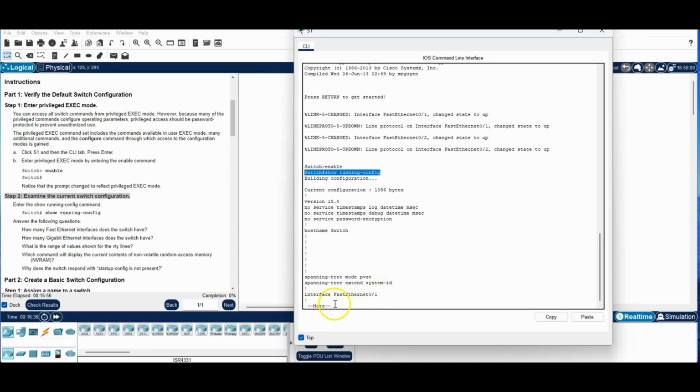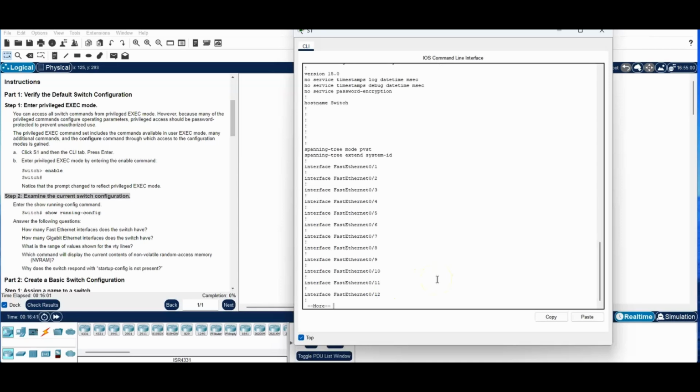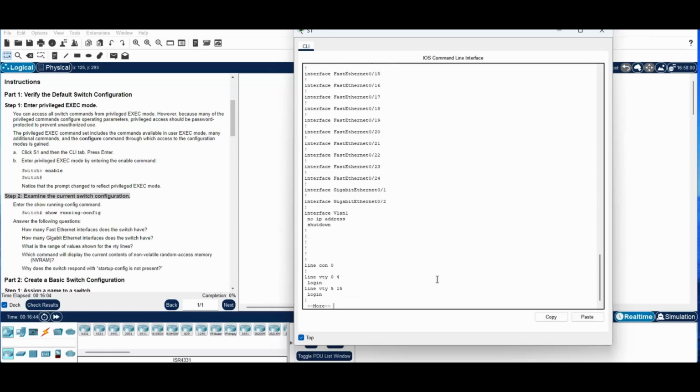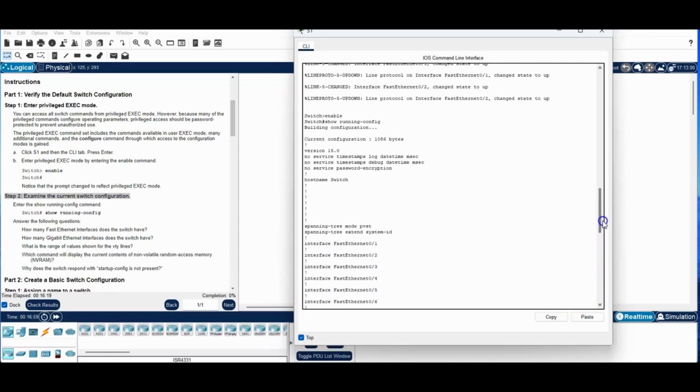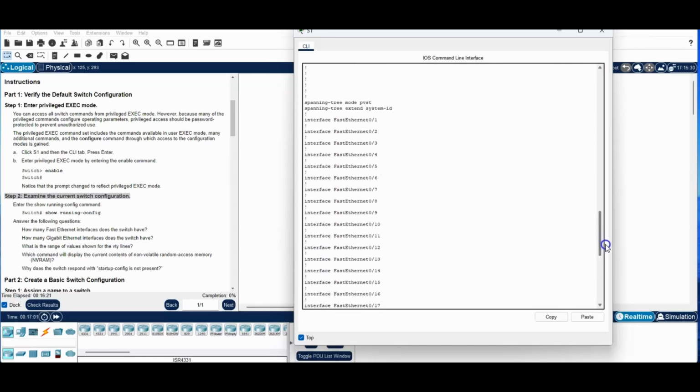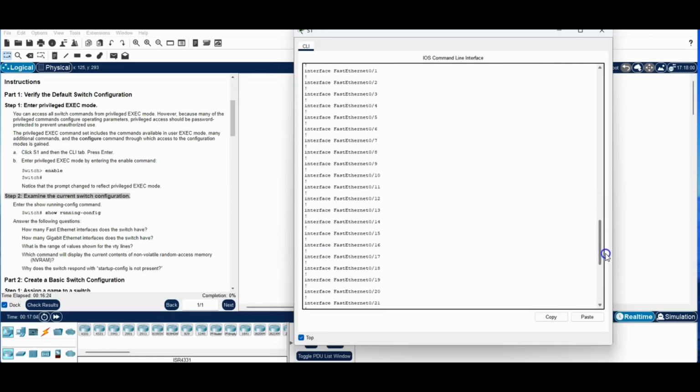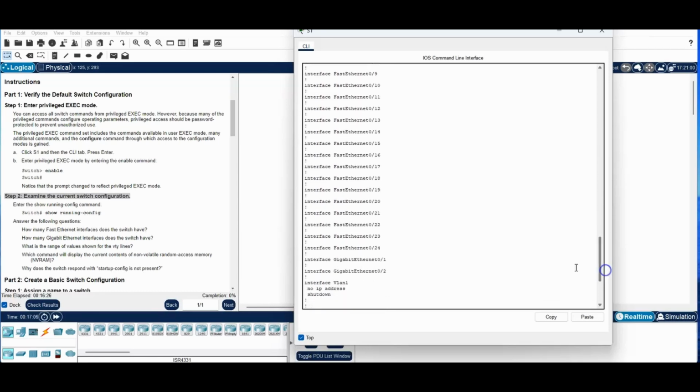But notice this more message. If you press the space bar, you'll be able to see more. And every time I get that, I'm going to hit the space bar. There's a lot of information here. And now that I've hit the space bar repeatedly until I get back to the prompt, I can move my toggle over here and I can move up and see the answer to the question, how many fast Ethernet interfaces does this switch have? It has 24 of them. The last one is 24.